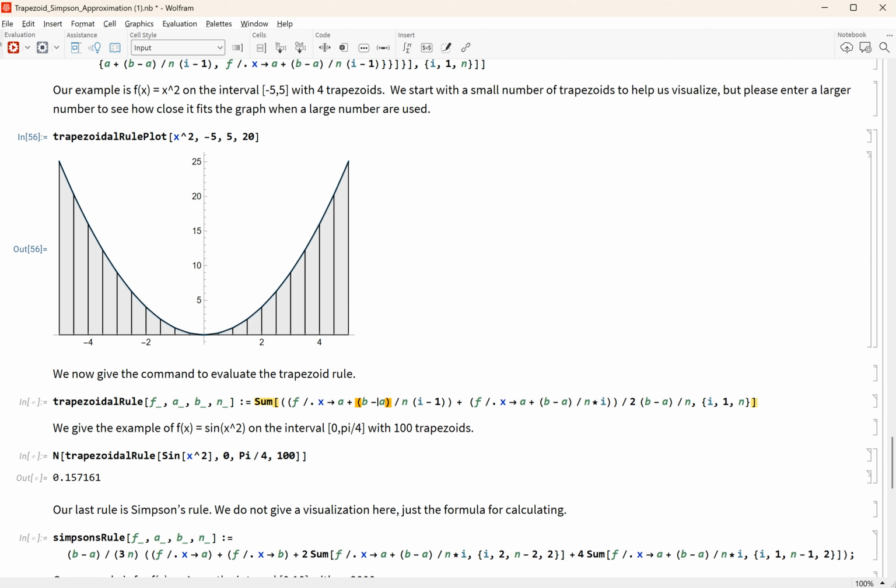We also have a rule to compute the trapezoid. So we're going to look at the function f of x is equal to sine x squared on the interval from 0 to pi over 4 with 100 trapezoids. The difference with this one from the ones we looked at before is there's no simple antiderivative for sine x squared. So this isn't one we could use the fundamental theorem of calculus to evaluate. We have to actually use numerical approximation on this integral.